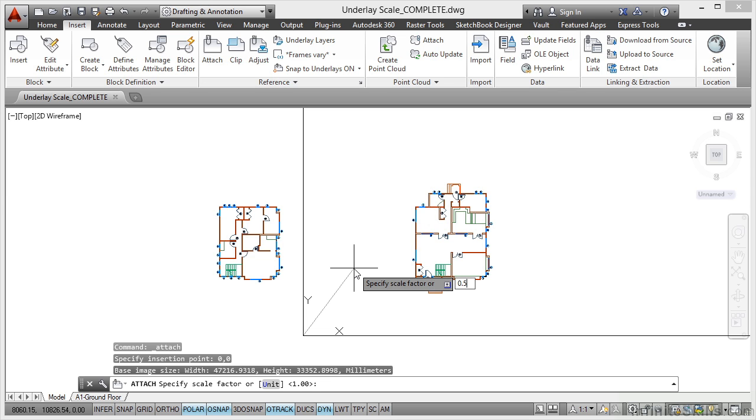Now I'm deliberately putting in the wrong scale factor to show you what happens when you put the wrong scale factor in with a PDF underlay in this case. Obviously we know the scale factor is going to be 1 as per the previous video, but you might need to scale XREFs and PDFs. It depends on what they're drawn at when you bring them into your current host drawing.